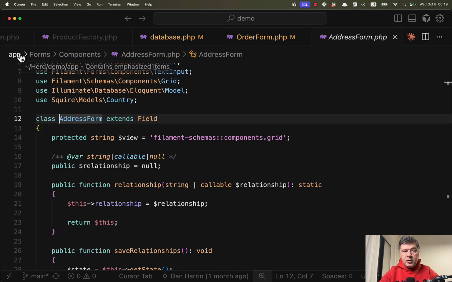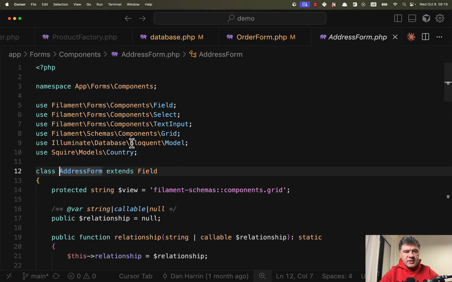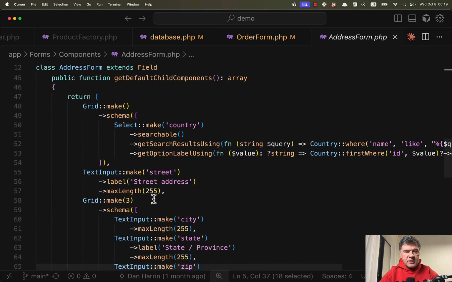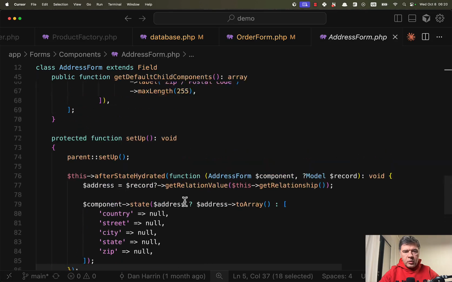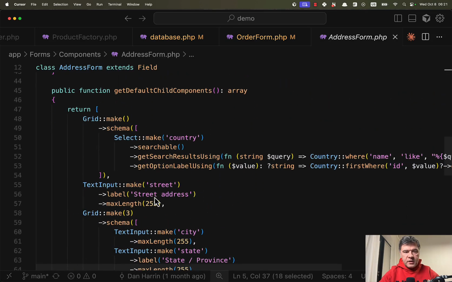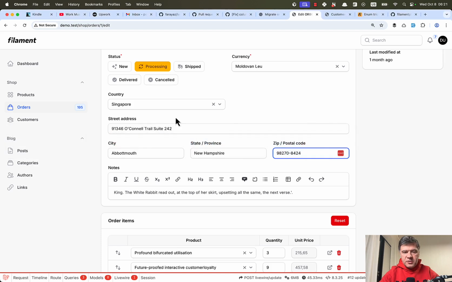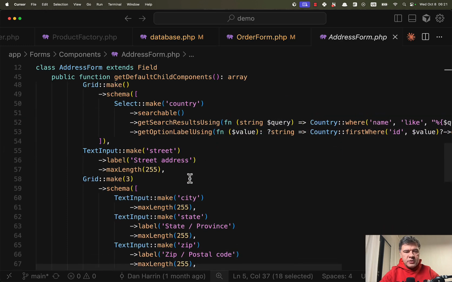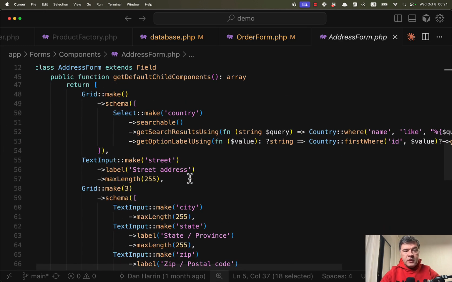So you can define your own app forms components, in this case, address form, which extends the Field from components from Filament Forms. And then inside, the main thing is probably this one. Yeah, this one above the schema. In fact, it's not just three. I totally missed that. This whole thing is address form. So country, address, and those three, city, state, and postcode. So this is a form within a form.